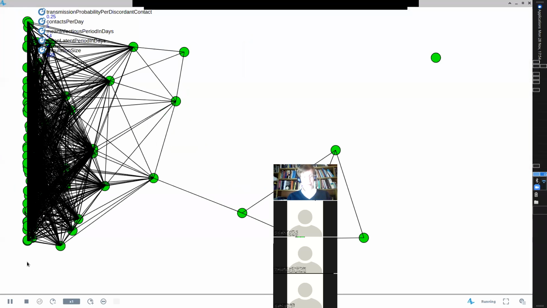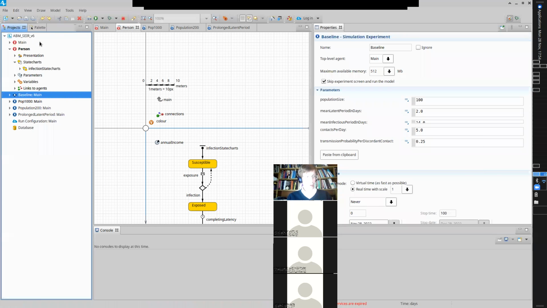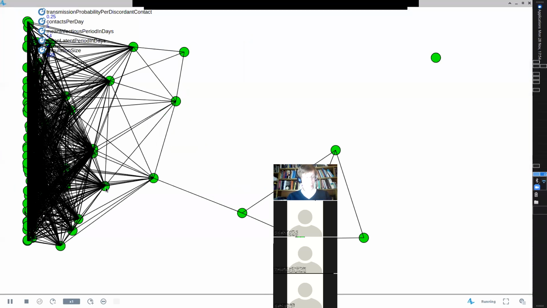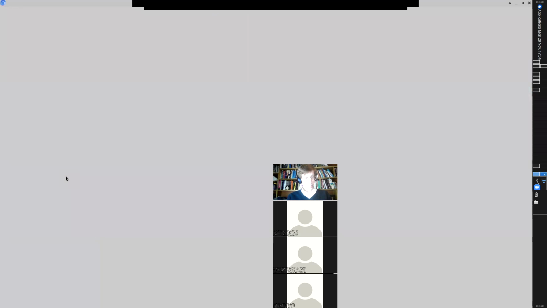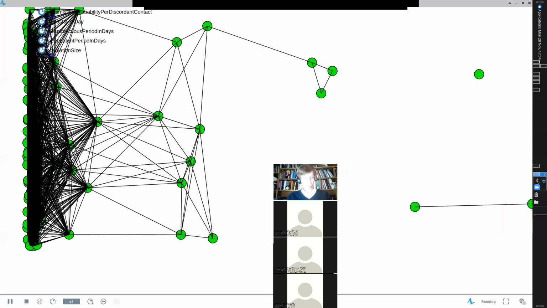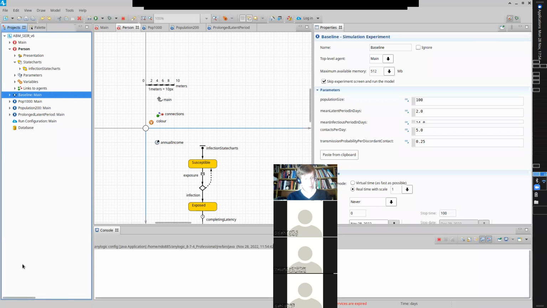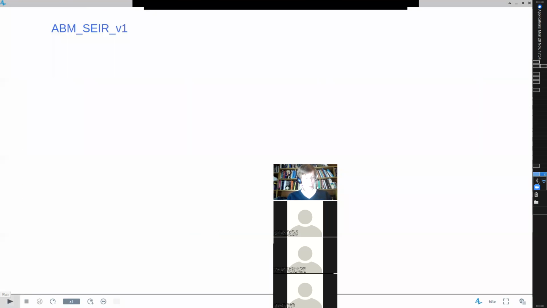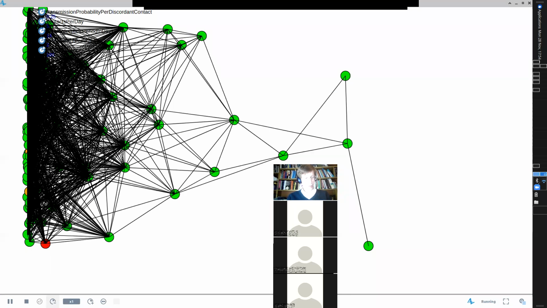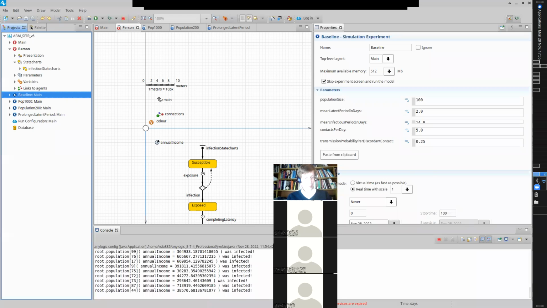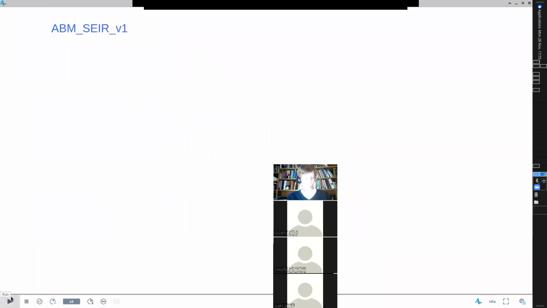What's going on here? Well, let's go look at the console. Nobody is reported as infected. Let's run it again. Different network, nobody infected. Let's run it again. Different network. Oh, this time someone was infected. Okay, I hate to say that's good if someone's infected, but at least something happened in our model. So it's not like it never works.